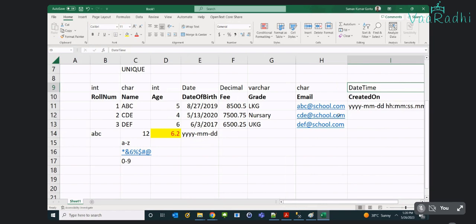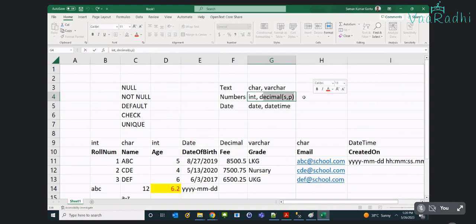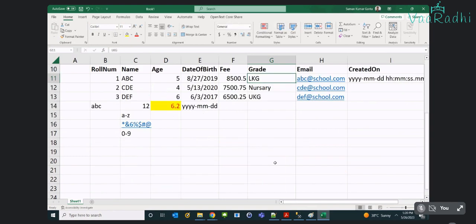Yes, sir. Okay. Now here we'll try to understand the decimal type, decimal scale and precision. I told you, right? When I say decimal of 5 comma 2, what does it mean? 5 is the scale, and precision is 2. What does it mean?